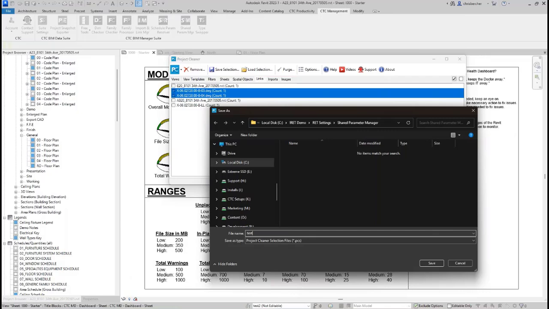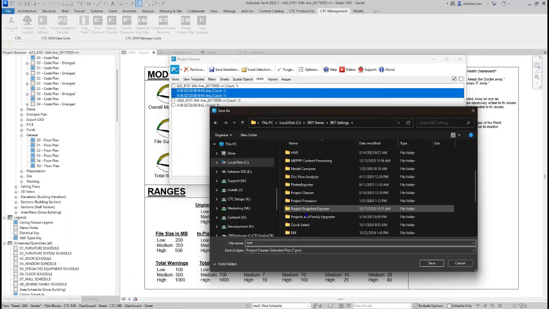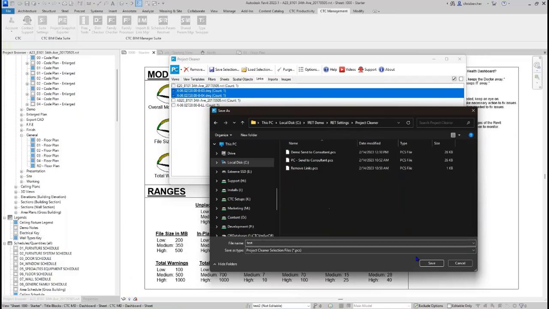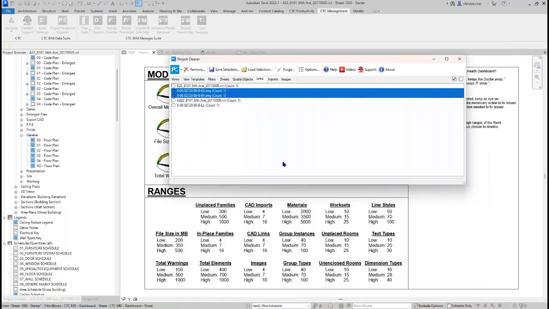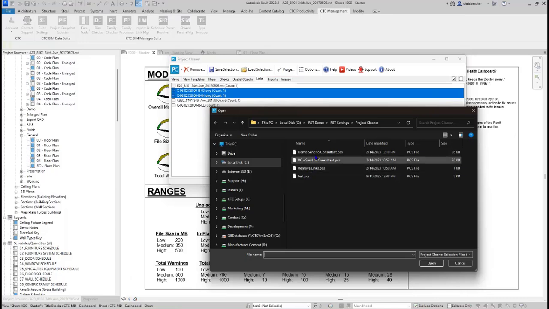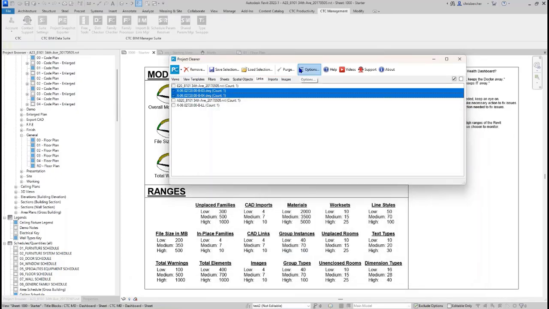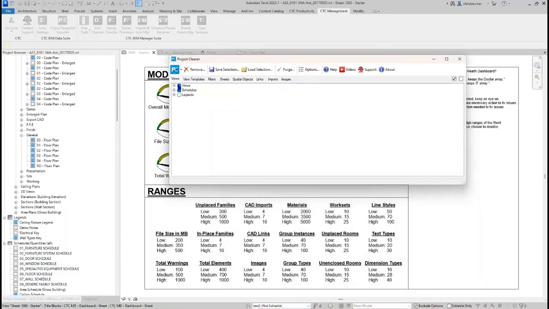So I'll do a quick little save here called test because I'm going to load up a different settings file. In this case, I'm going to load one. We're going to say load send to consultant. And there they are. So I've got a few sheets that don't need to be here.